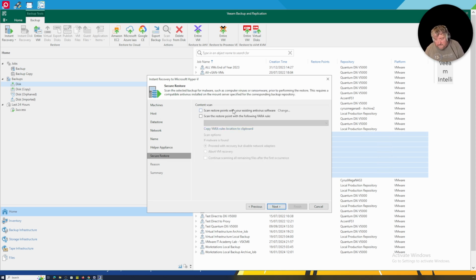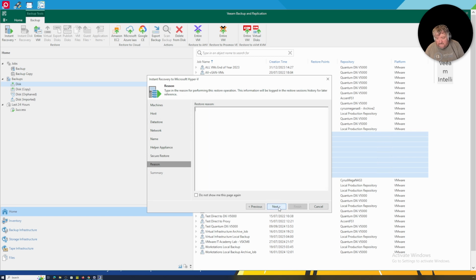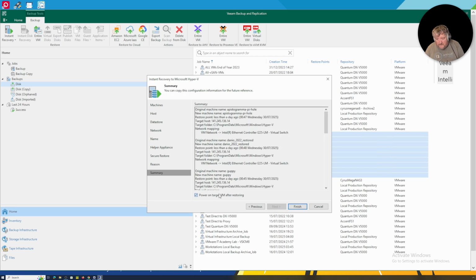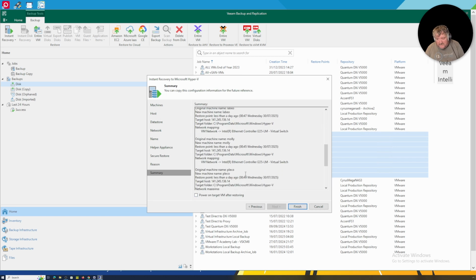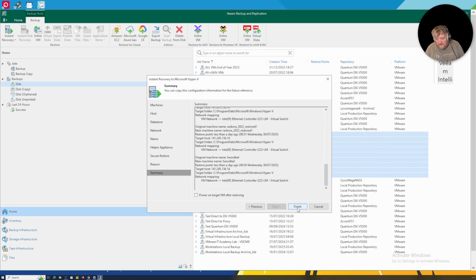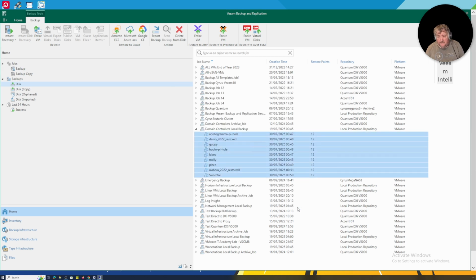So yeah, I'm not going to scan for malware, followed by next. I'm not going to power on the virtual machines afterwards, and click finish.